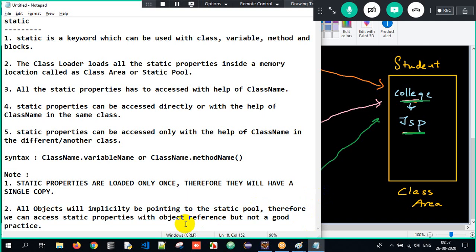So what is static basically, guys? It's just a keyword which we can use with a class, variable, method, and blocks. Now we understood what is a static variable and static method. When we execute a Java program, the class loader will implicitly load all the static properties into a memory location called the class area, and static belongs to the class. Therefore, we have to access it with the help of the class name.